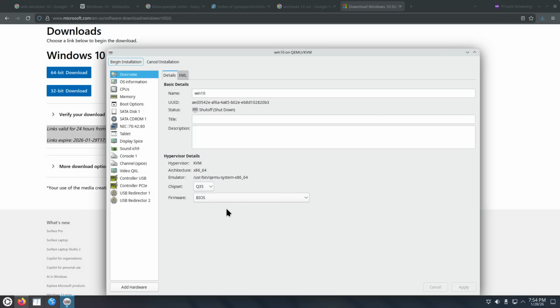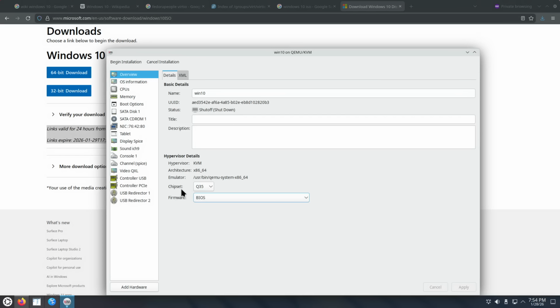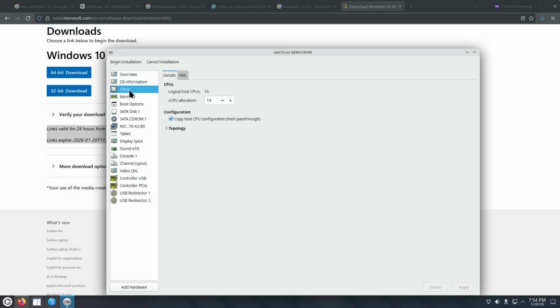Finish. We're going to keep BIOS, but you can select UEFI. Windows prefers to be installed on UEFI, but then QEMU and Virt Manager prefer BIOS. This is a change that I usually do. I only have one CPU socket. But probably this setting is not really needed.